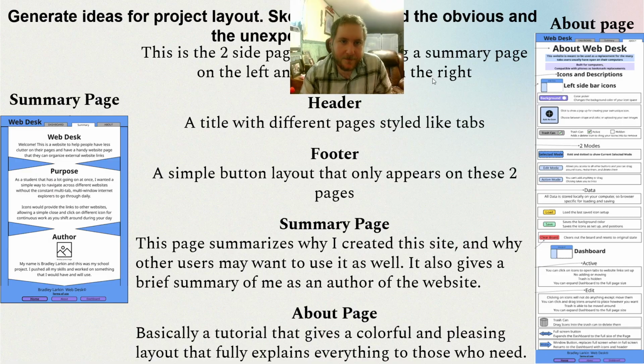Alright, so for project layout sketches, this is again how I thought it would look. Having a header and a footer, both of which have navigation on them, a summary page that gives you a quick overview of what the page is, the purpose, and my image as the author, and an about page that would basically be a tutorial page.